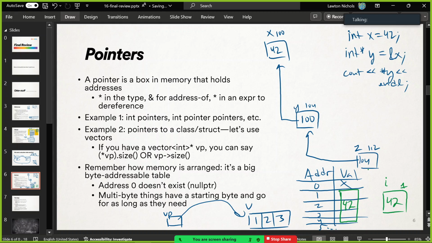So we've been drawing diagrams, but it's really just a table that maps addresses to bytes. You can go and get a bunch of stuff at a starting address. Like go and get 4 bytes starting at address 100, because all ints are 4 bytes long. Pointers, though, are 8 bytes long on modern machines, because it's a 64-bit computer. So that's pointers in a nutshell. Are we happy with that? Any questions about that?